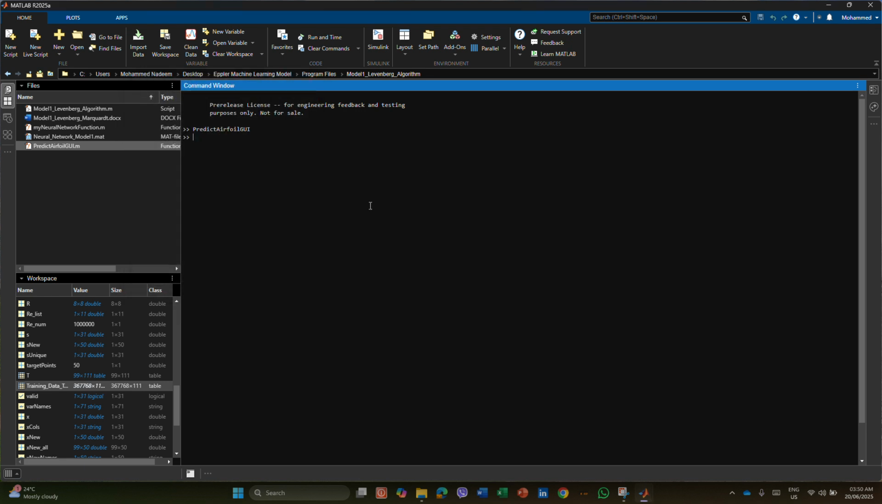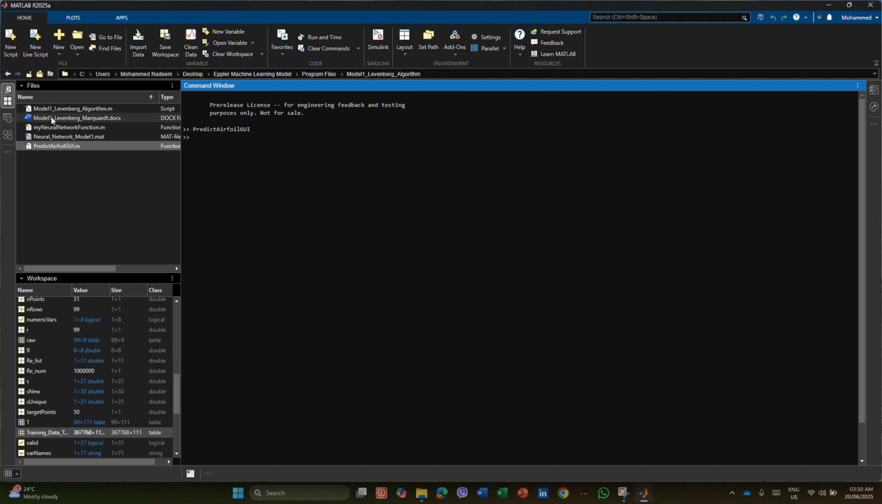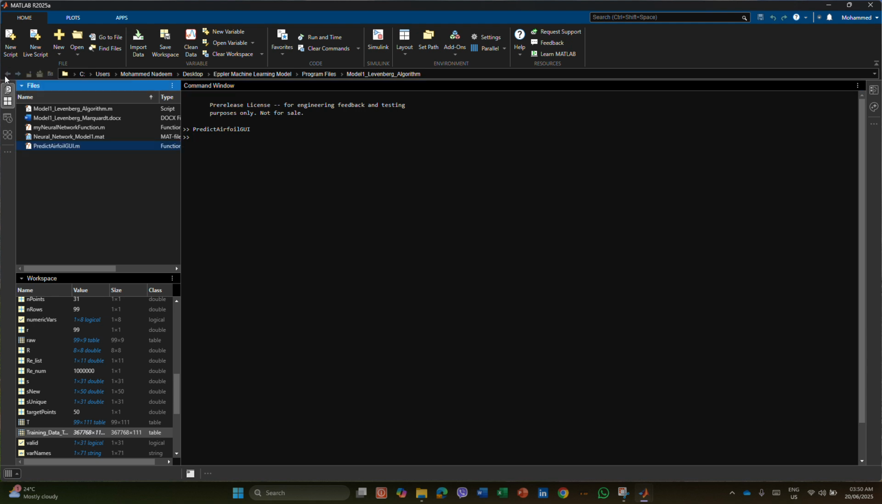If you have different data points and want to load a different data set, you can also do that. You just have to save it in this .mat file, nn training data.mat.